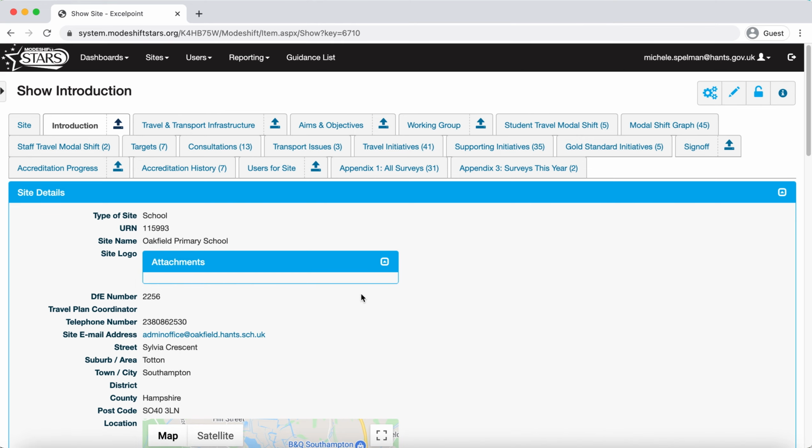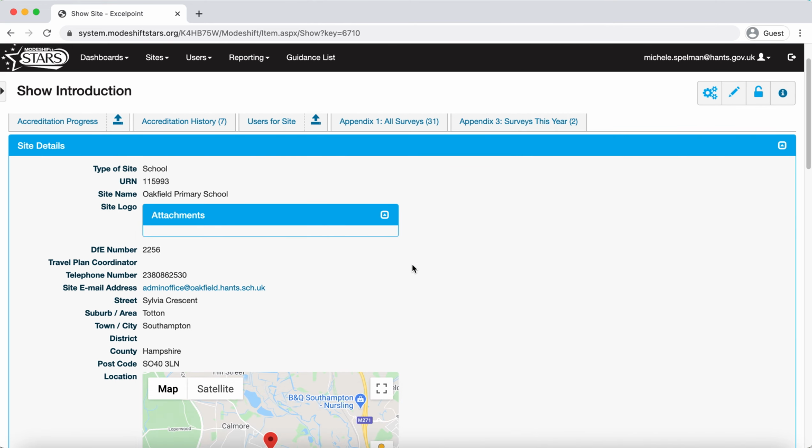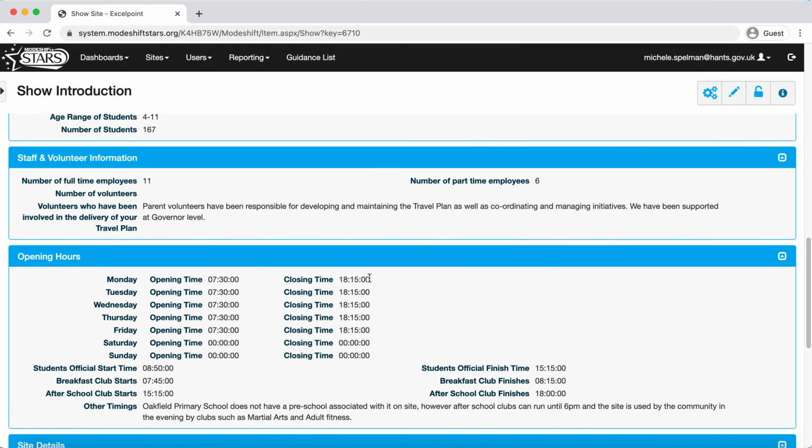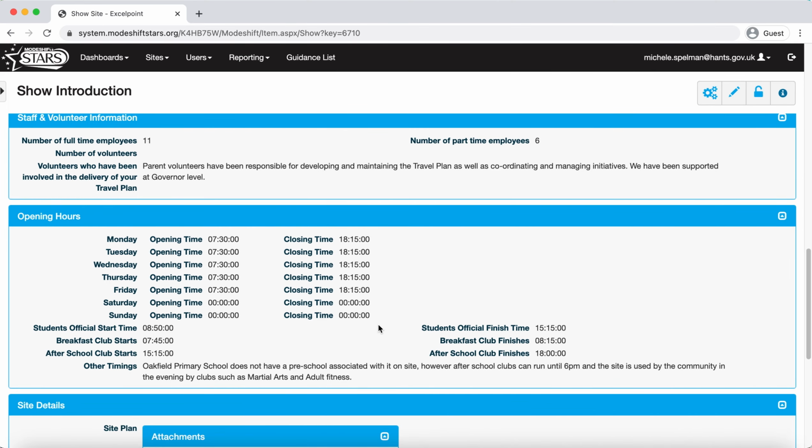You will see there is now an option to add a logo for your school. And moving down, you will also see you have the opportunity to add in different times each day that your school site is open, and it may be that there are certain days when it closes later because you've sublet your premises for different clubs coming in the evening, but you can record those times there now, and also at the weekend.